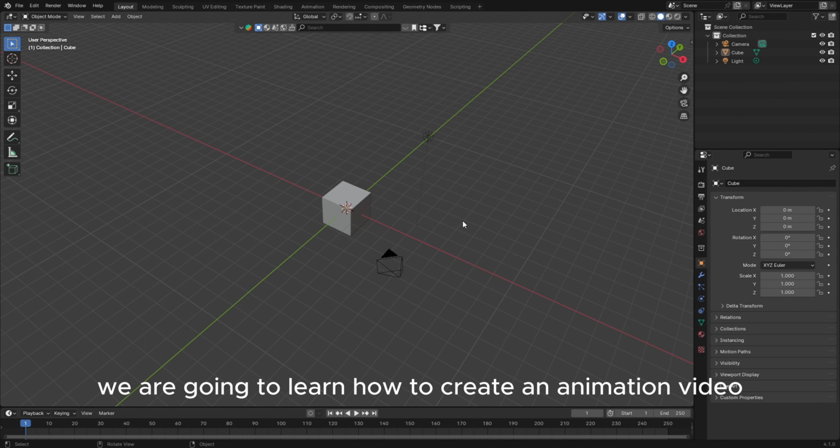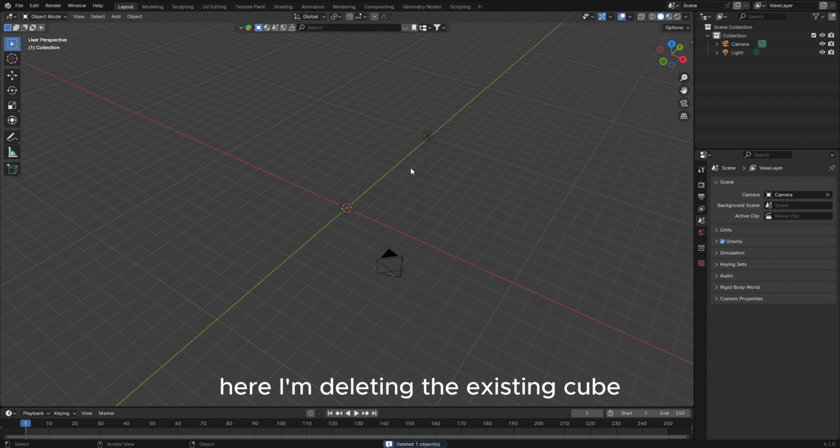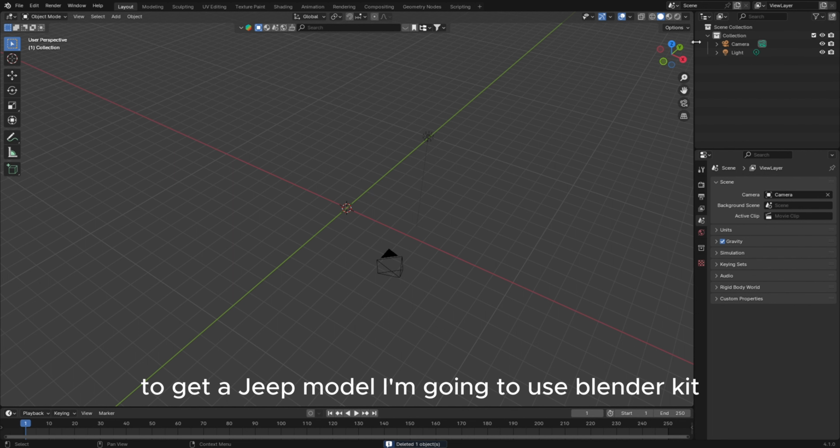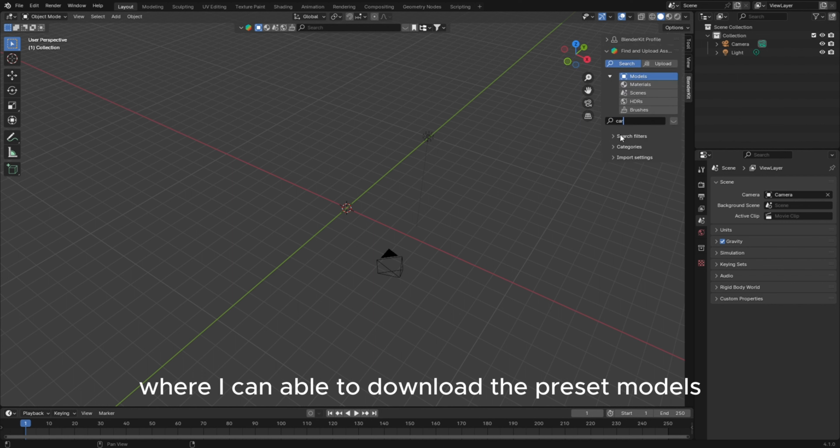In this video we are going to learn how to create an animation video using multiple cameras and multiple views for a single object. To create such a project, I've created a new Blender workspace. Here I'm deleting the existing cube and I'm going to add a Jeep model. To get a Jeep model, I'm going to use Blender Clip, where I can download preset models.